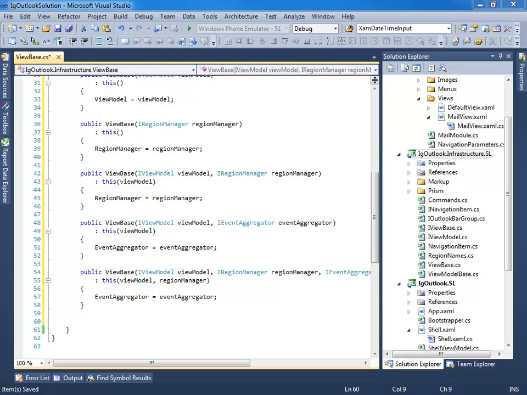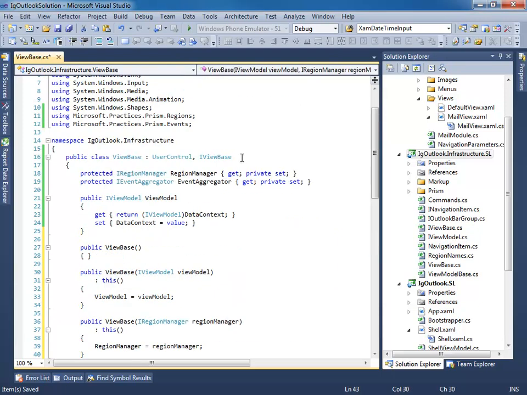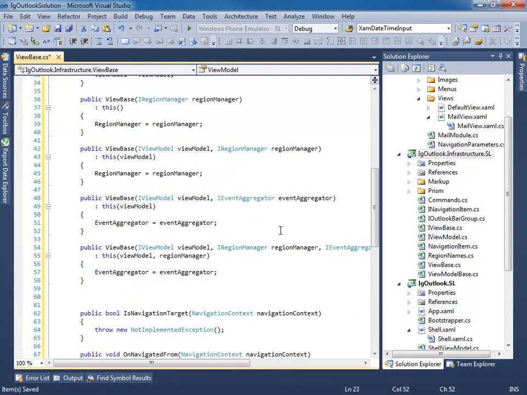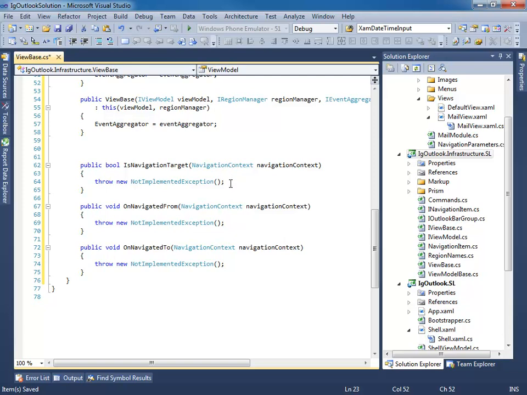So now, we are participating in navigation. We want our view to participate in navigation. And right now, let's say when we navigate to this view, we're going to update the title, right? In order for our views or view models to participate in navigation in Prism, we need to implement the INavigationAware interface. So I'm going to go ahead and implement that down here.